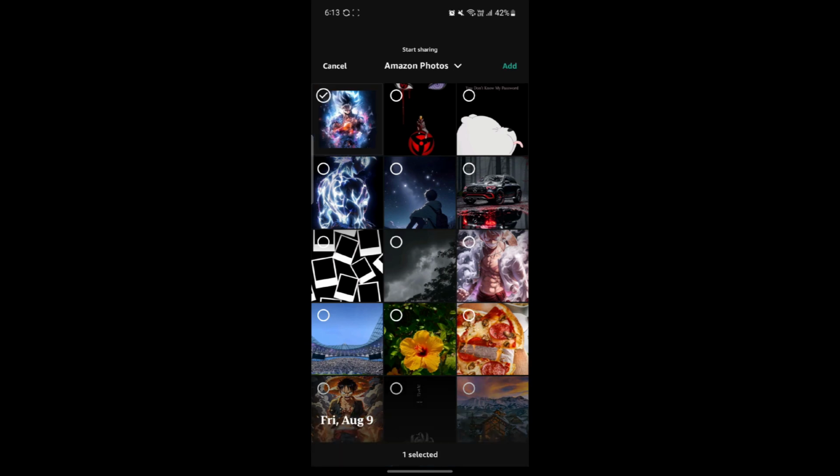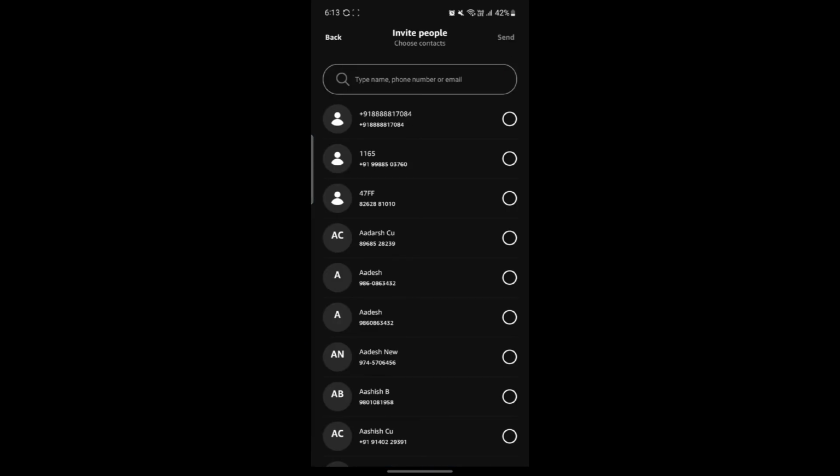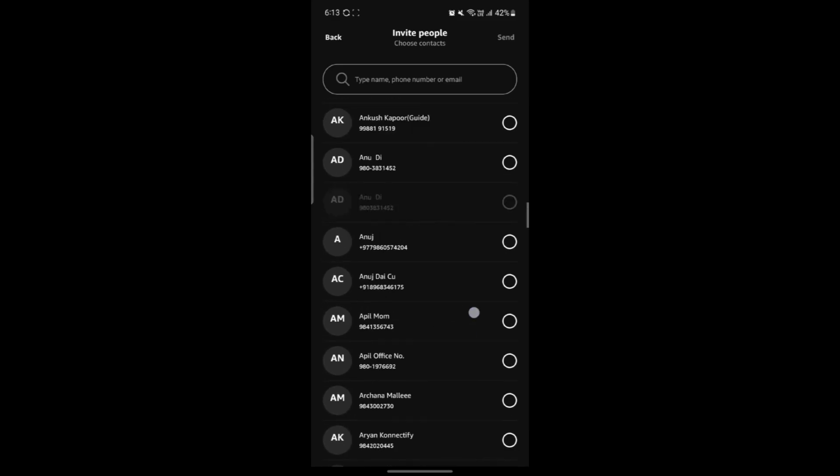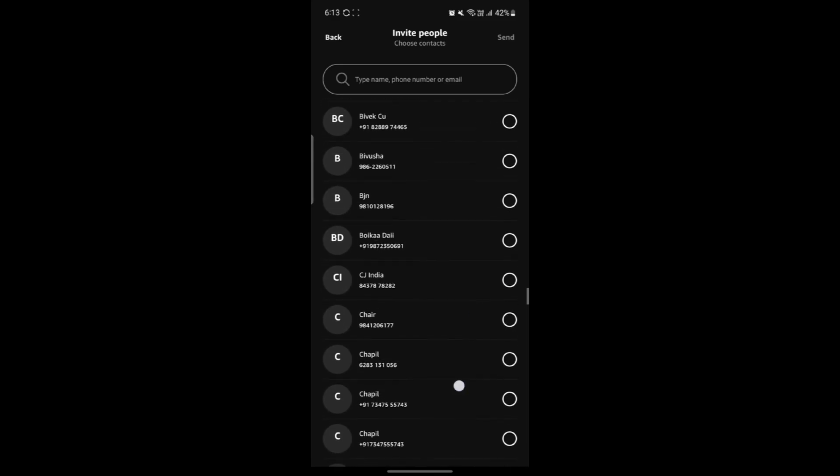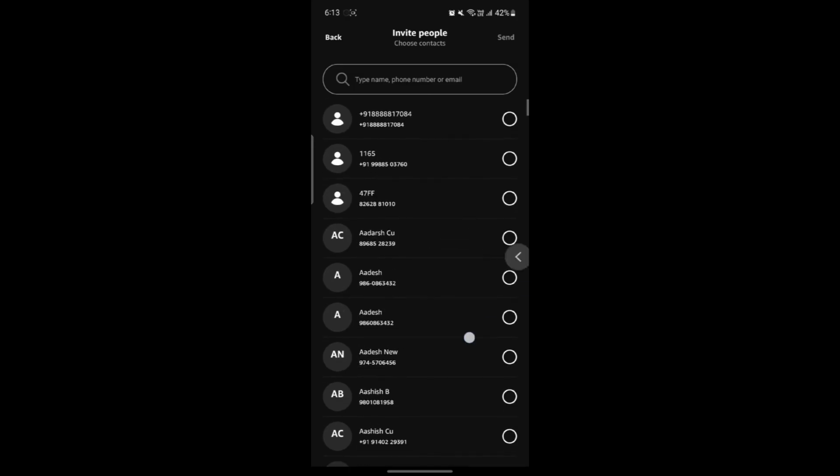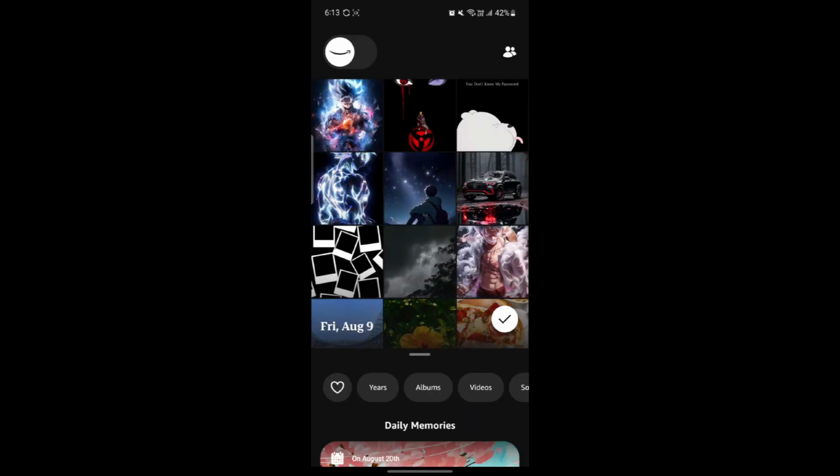This person icon on the top right hand side, you can click on it and click on start sharing, and you can start adding the Amazon photos over here like this, and click on add, and you can add a name, phone number or email from your contacts which you gave the permissions to Amazon Photos already, and you can start sharing the photos with them as well.